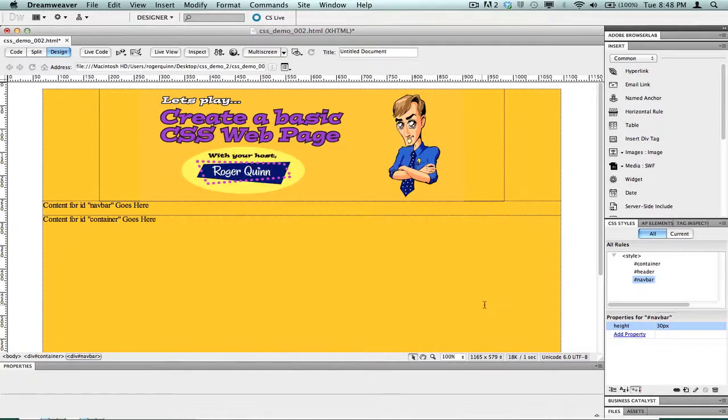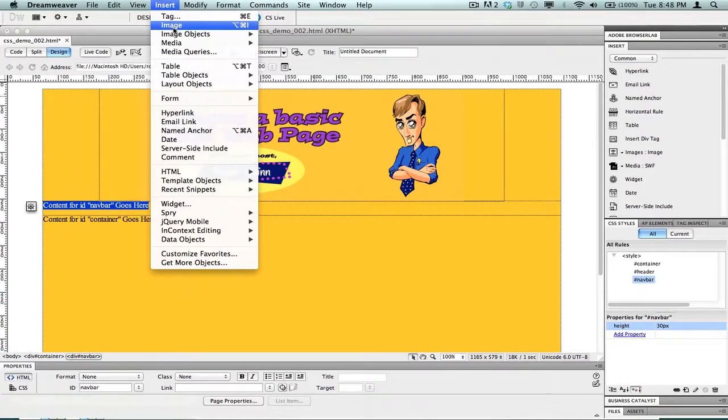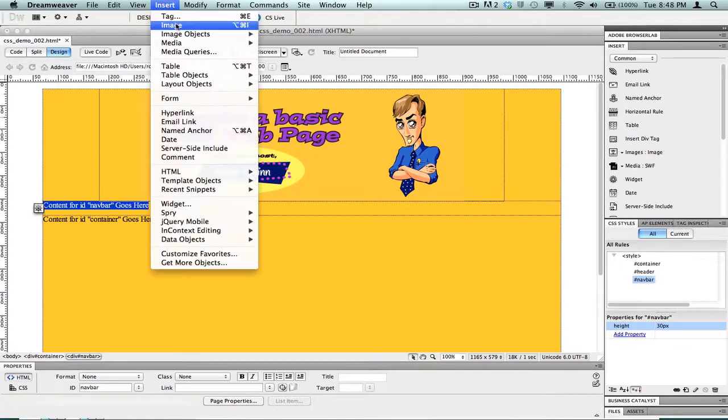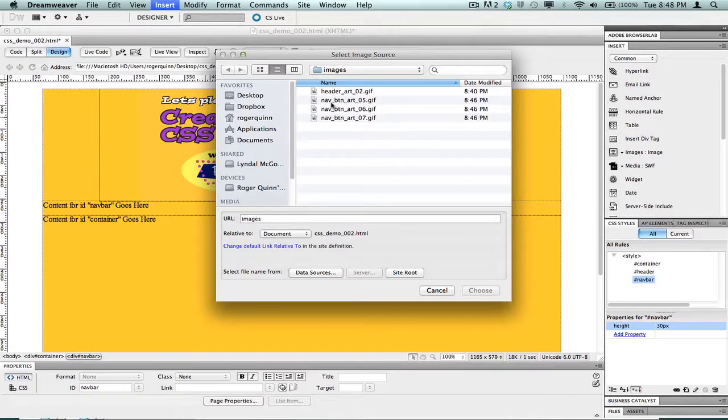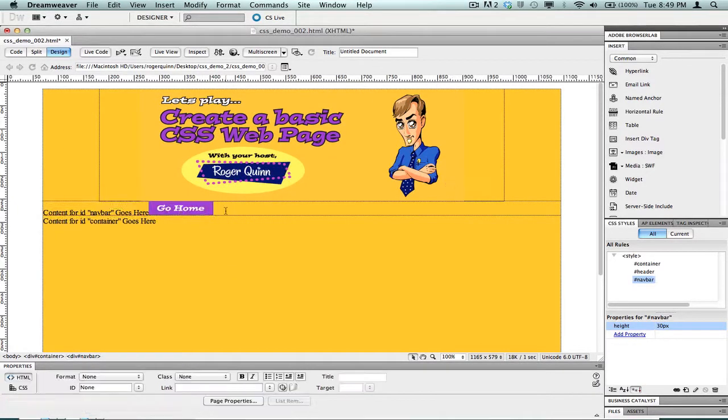And I'll now bring in my images. So it's kind of doing the same process we were using for the header. Okay, so I just insert. I've made sure, actually I am carefully selecting inside the navbar that I just made. Insert, image, and there's my buttons I just made. It's automatically going to the right folder. And I'll call that nav1 in the alt tag.